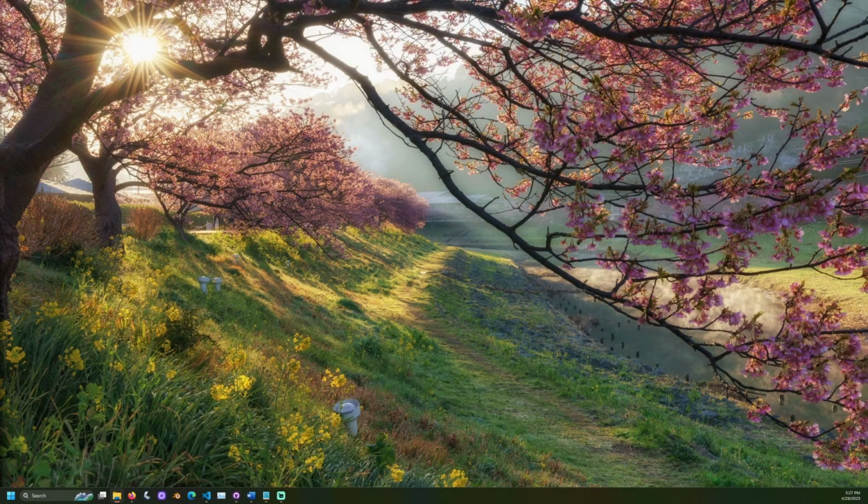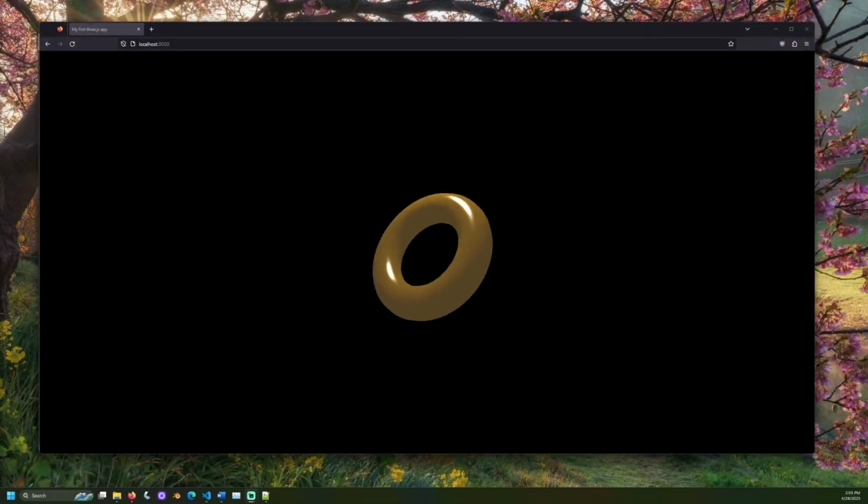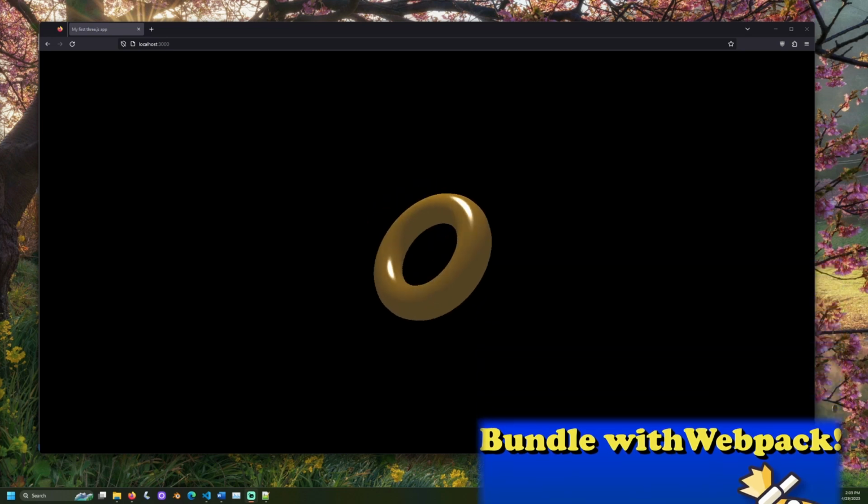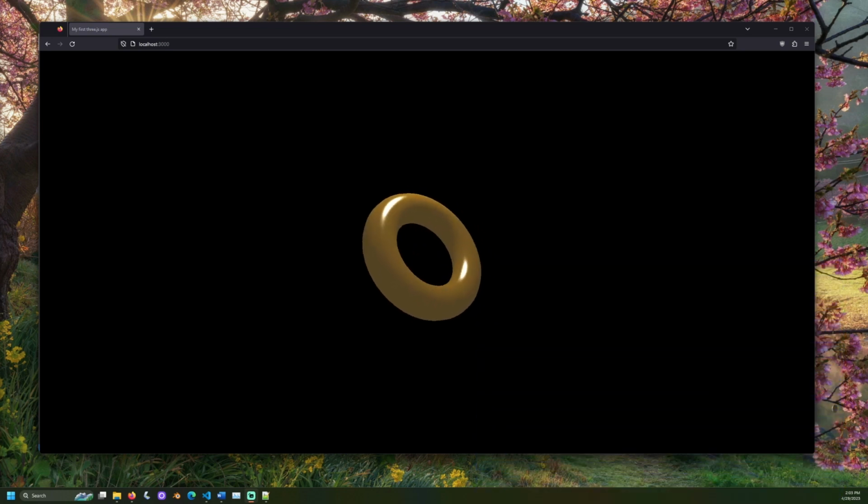It features a rotating 3D ring set up with the 3JS library. The project has been bundled using Webpack. You can find this code available on GitHub, linked down in the description.